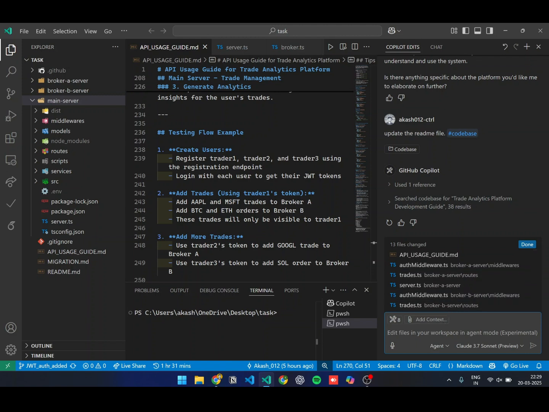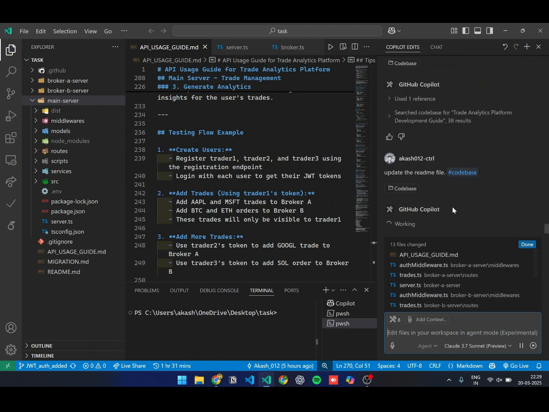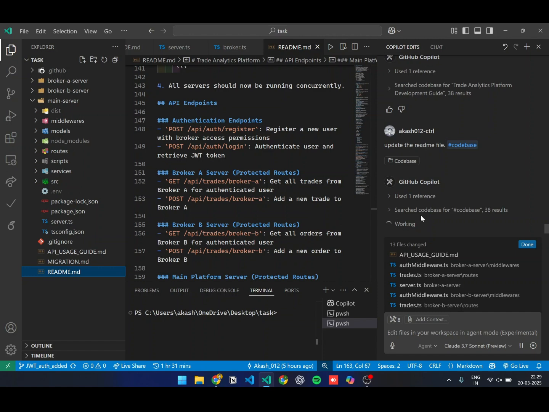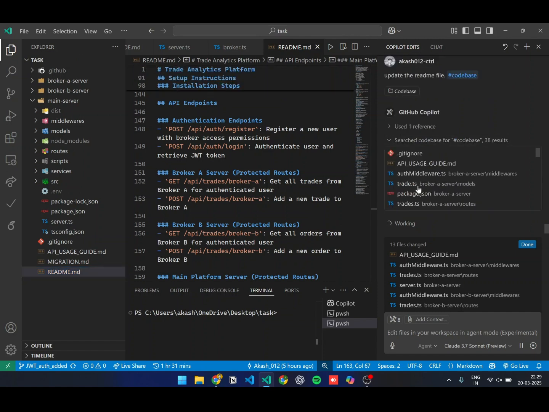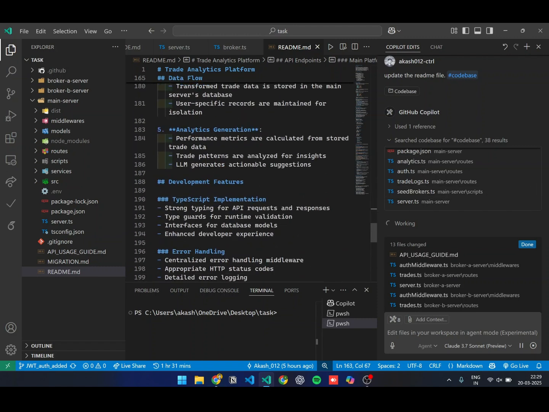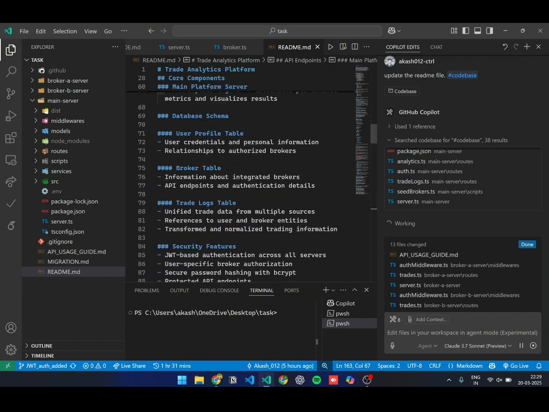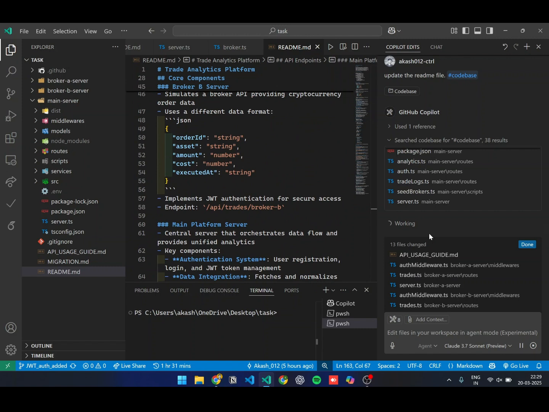So let me just run it so that you can get an idea of it. It will go through all the files in my code base, and after that it will generate the readme file and update it. It will take some amount of time, so moving to fast forward, I'll show you what it has done.